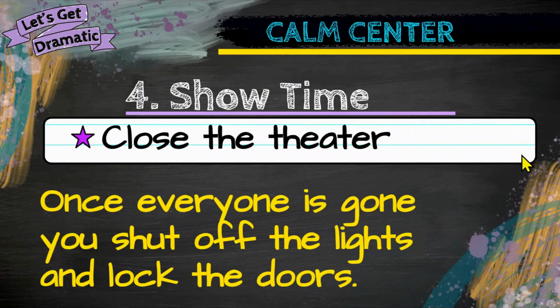Next up, you close the theater. Once everyone is gone, you shut off the lights, lock the doors. Again, if you're using another person's space, another theater, or renting it out, you will usually do this with the house manager or the person running the theater.